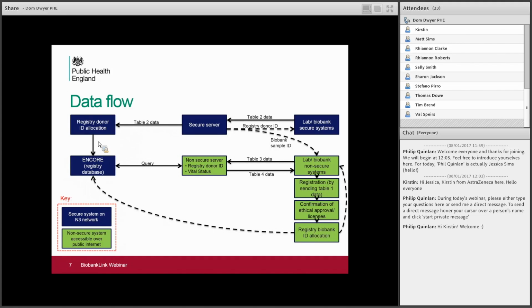And yeah, so essentially we'd know which biobank you are by your registry biobank ID. We'd know which patient it is by the registry donor ID, and we'd also have this sample ID. So we'd know all of that, and it's this sample ID when it goes back to the non-secure system that is used in conjunction with the extra sample data, such as how it's stored, what temperature it's stored at.